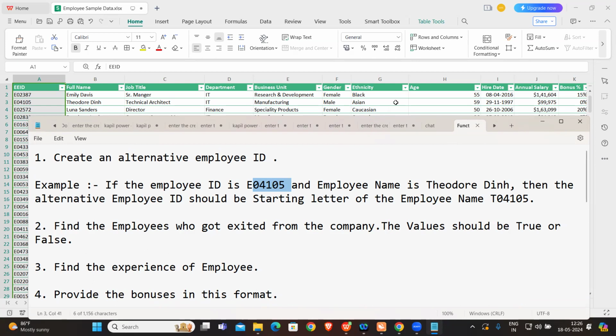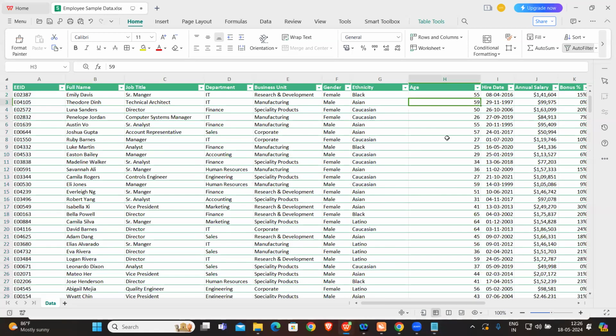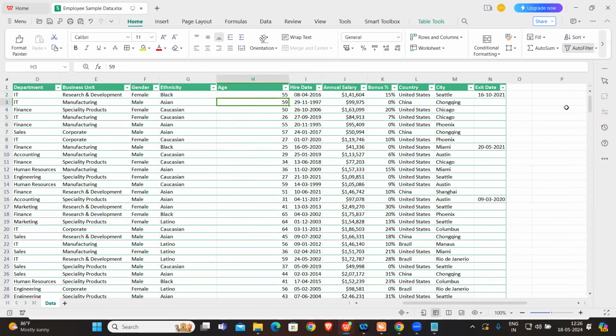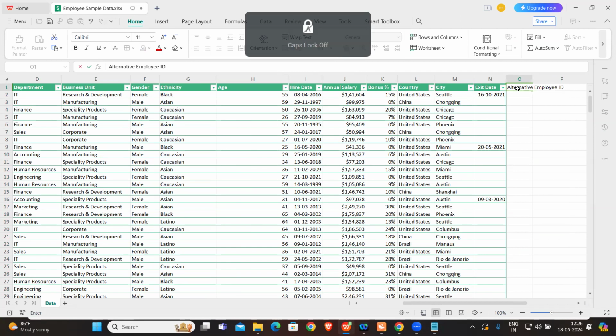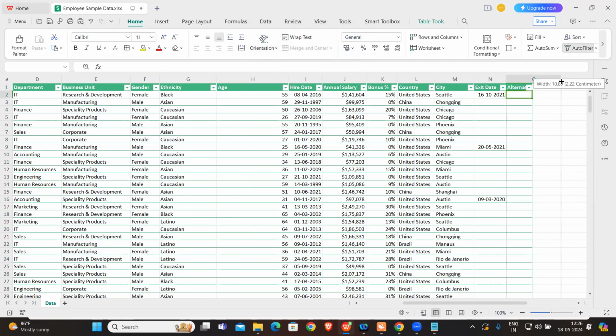So how can we create this? How can we create a new column by writing a function where we get the first letter of the employee name and then followed by the digits of the employee ID? Guys, tell me. Here I am writing alternative employee ID.